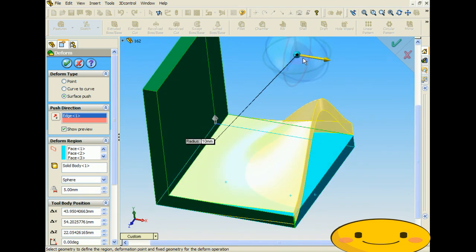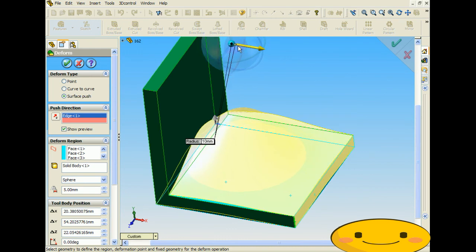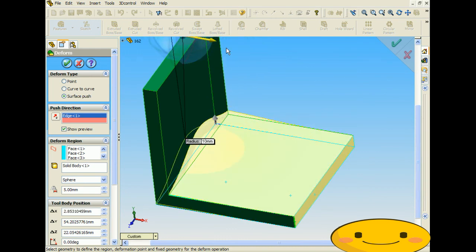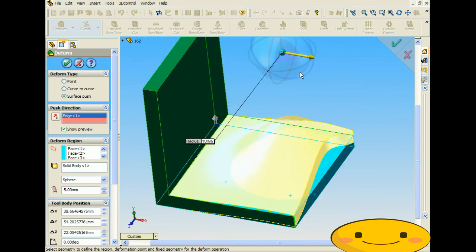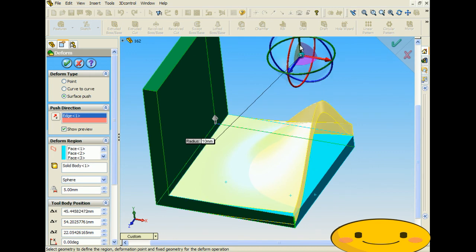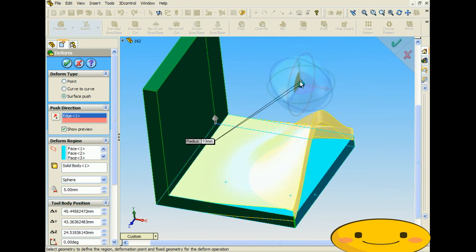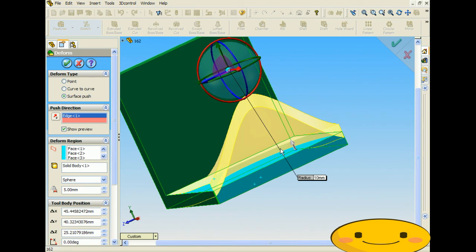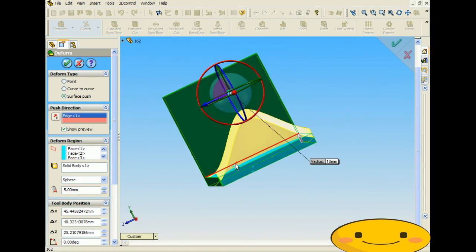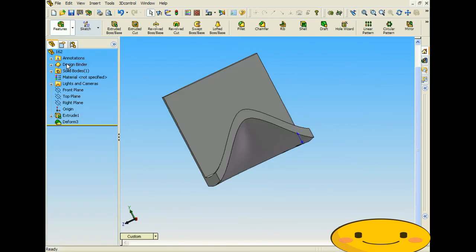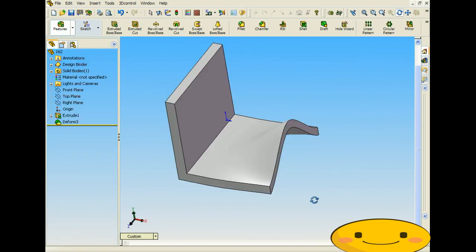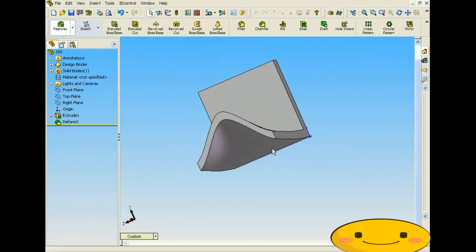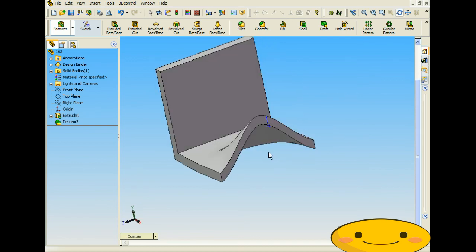And say we move this more to the back, you're going to see that the back area would actually move up too. But we want the front, so let's bring it to the front. And let's just bring this down just a bit. And now we have that profile that we wanted. So now let's click OK. And now using the deform, we have the profile that we wanted.